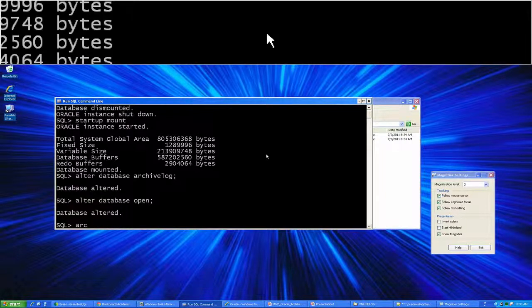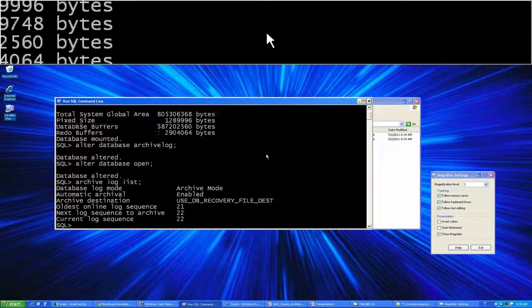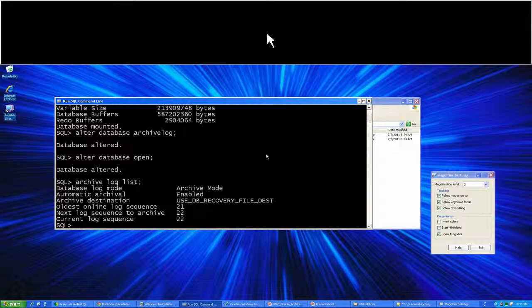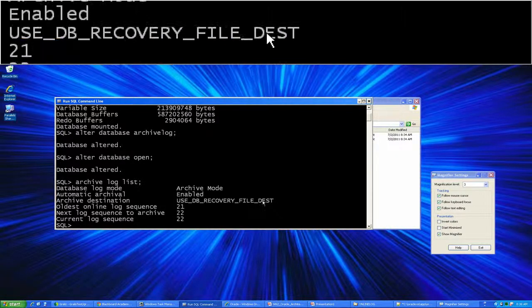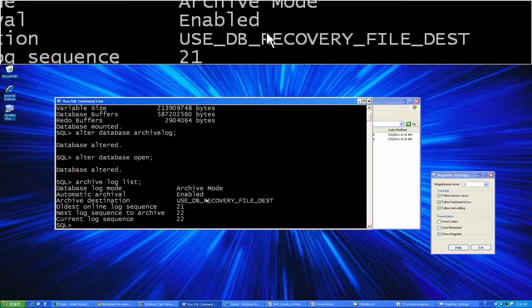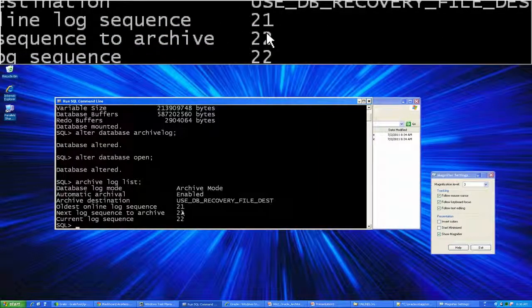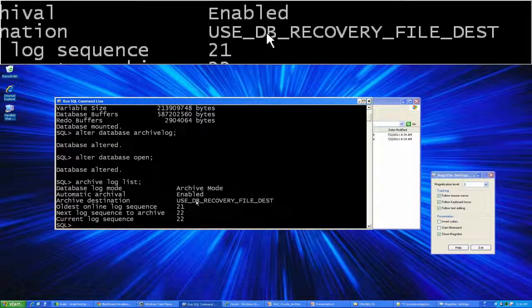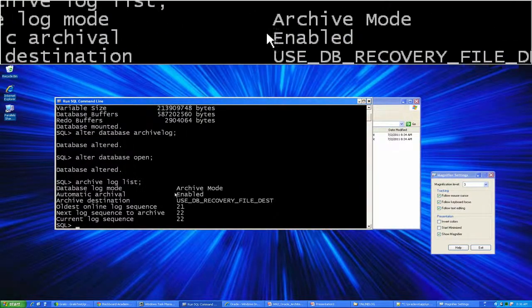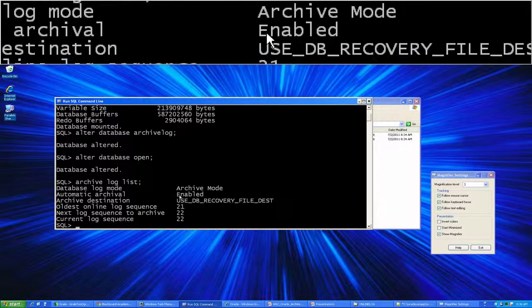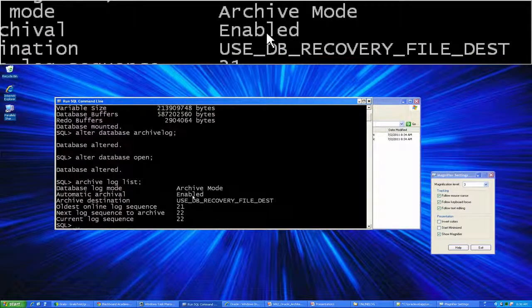I can do a command called archive log list, and it shows me interesting information about the database. It shows me where the online redo logs are written, or where they're being archived to, the current log sequence, the next log sequence we're going to archive, those sorts of things. But this is one of the most interesting things I can get out of this command, and there are other ways to get here, but it's telling me that automatic archival is enabled. So the database is in a position to archive my logs.